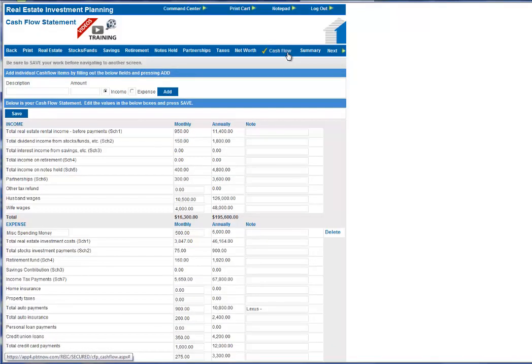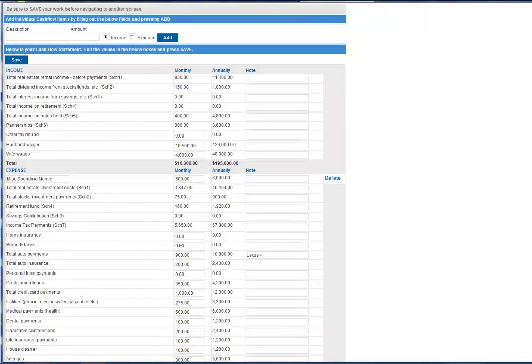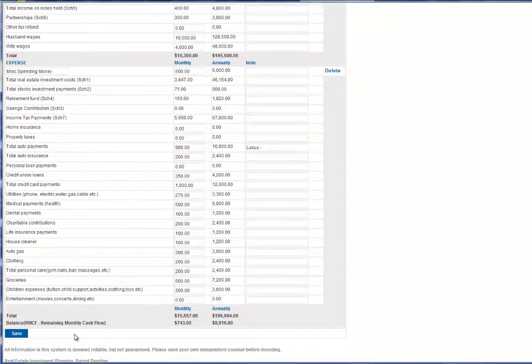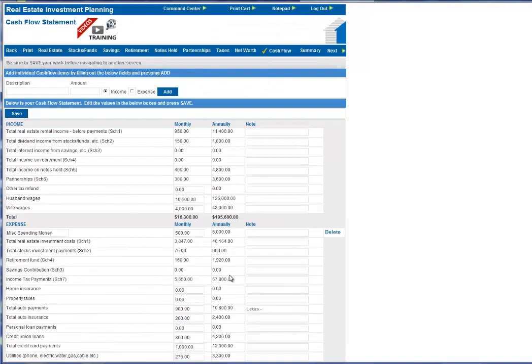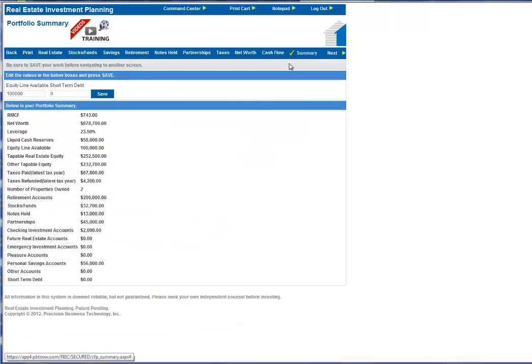The next thing you have is your cash flow. It allows you to see all your real estate, dividends, interest, but also your income and then all your expenses. And then what we call RMCF, or remaining monthly cash flow, which is basically where you're going to live month to month. Lastly, you get a summary. This gives you a snapshot in time of where you are right now. In this case, it's your remaining cash flow, your net worth, etc.